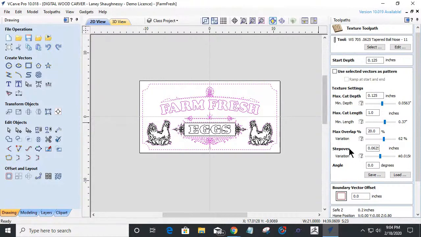And then I'm going to step over from one line to the next. I'm going to step over a 16th of an inch, about the distance of my ball nose, with a variance of 0.015. So it's really going to create a random pattern. I'm going to have a straight angle. I want this to almost simulate wood grain or what have you, or a really rough texture across there.